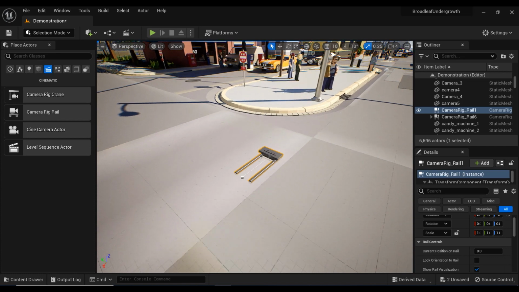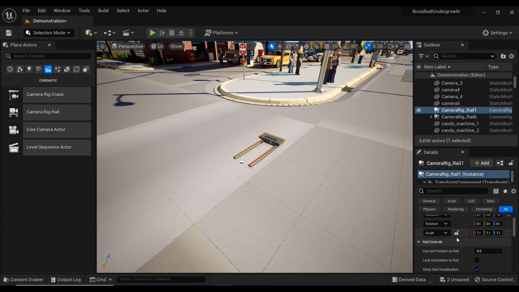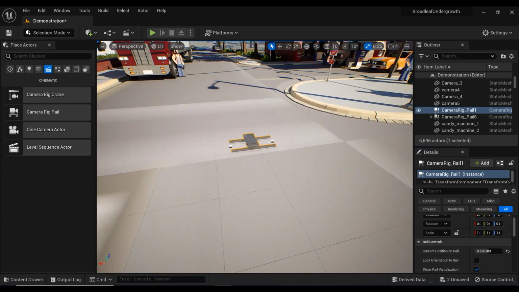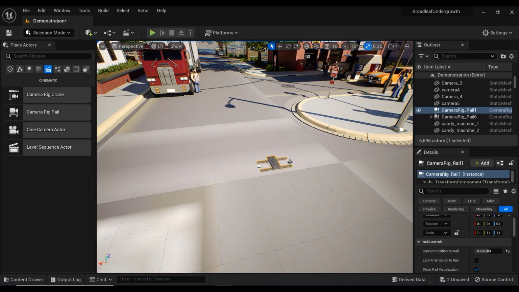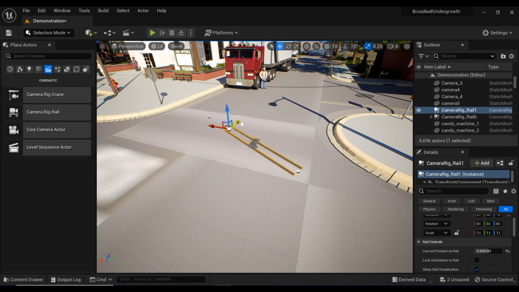And let's take a look at the features that we got in this actor. You can see that the first parameter here is current position on rail, and by increasing or decreasing its value between 0 and 1, we can control the position of the camera along the curve. And we have some points over here, which allow us to specify the size or shape of the rail by executing transform commands on them.